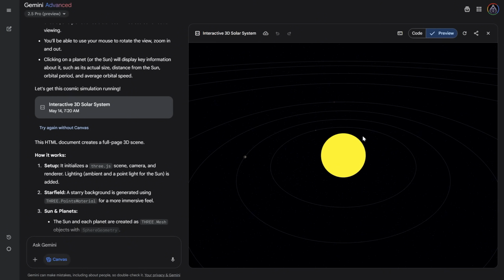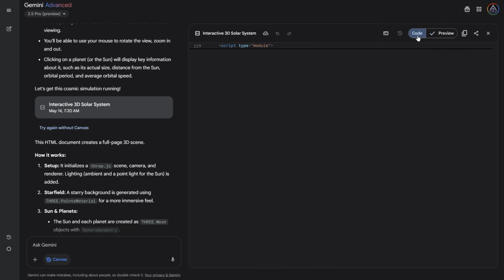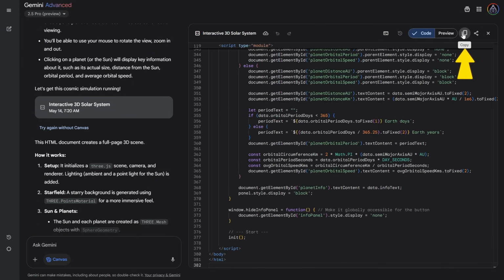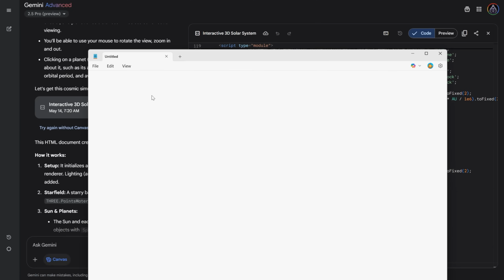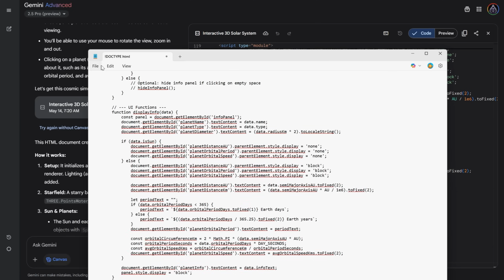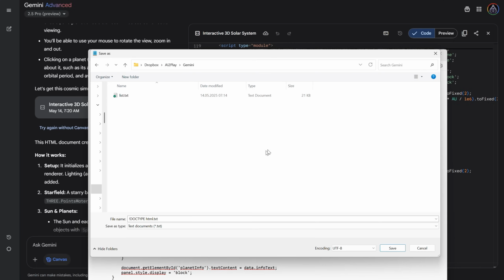Now it looks cool in the canvas, but how do you download it and use it on your local computer? Go to the Code tab and click this button to copy the code. Open a text editor like Notepad or Notepad++. Paste your code there, then go to File and choose Save As. Pick a location where you want to save it.